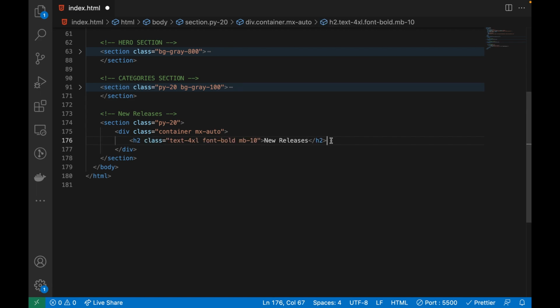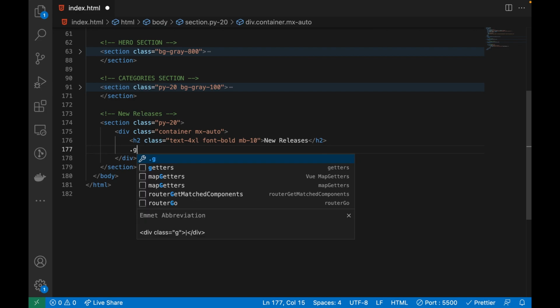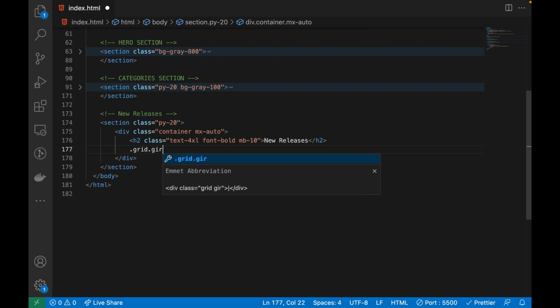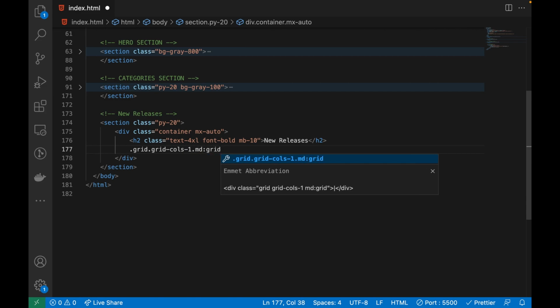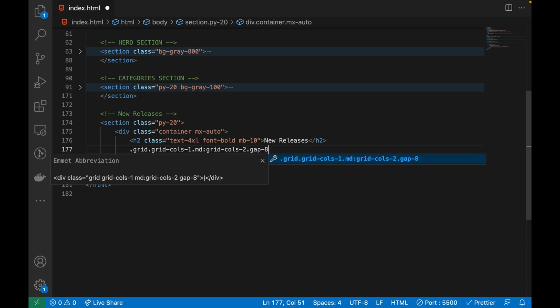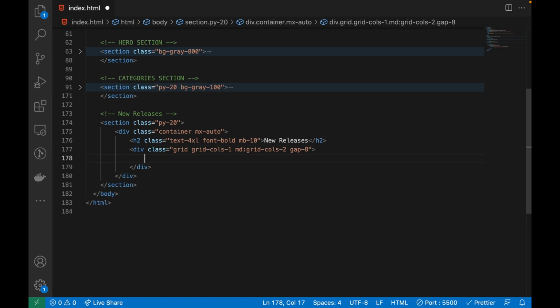And after this h2, we are now going to have the layout that is going to have our different cards. Okay, so this layout is going to be a div that we're going to display as a grid. On smaller devices, we're going to go with grid-cols-1. On medium devices, so we'll go like this, md, we're going to have grid-cols-2, and we're going to give it a gap of 8. So this is what we have. Okay, and inside here we're going to have our different cards.